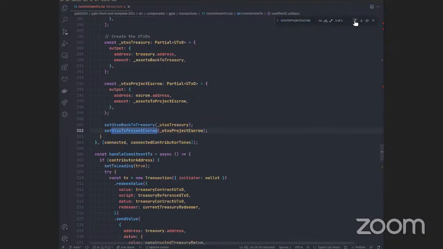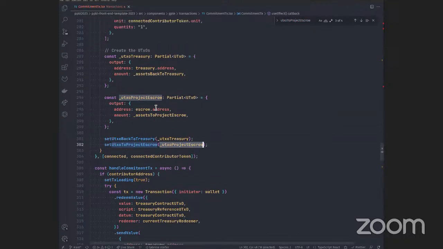Where is this thing built? Up here. I'm just using a hook. I have this temporary value for it. It looks like this. Now we use partial UTXOs when we're creating outputs in Mesh, because there is no input for this UTXO we're making, right? It only has an output.